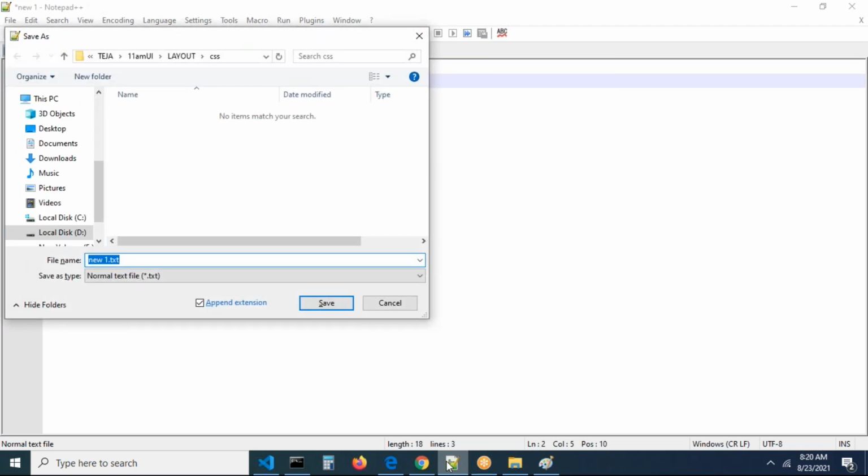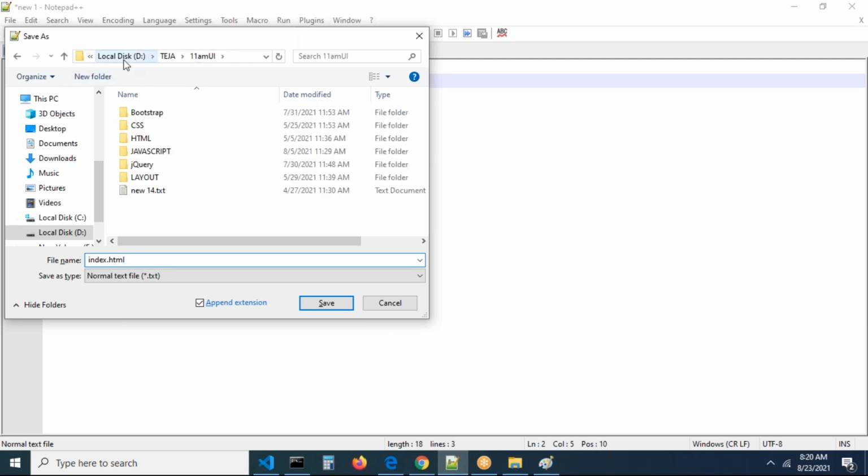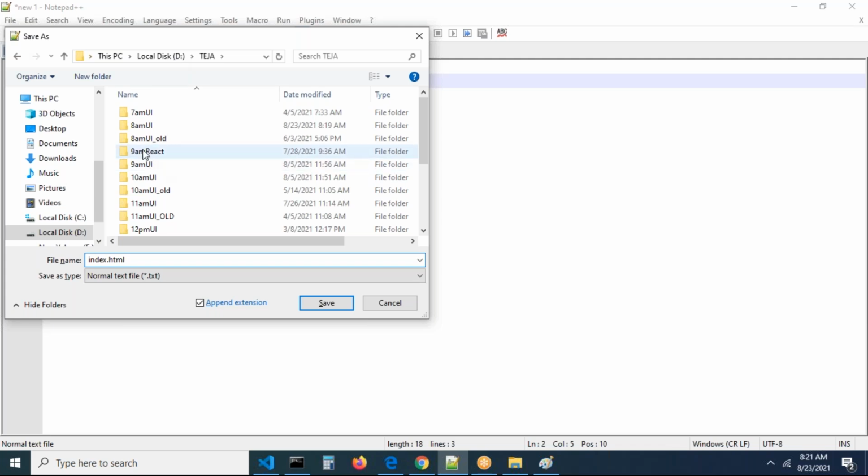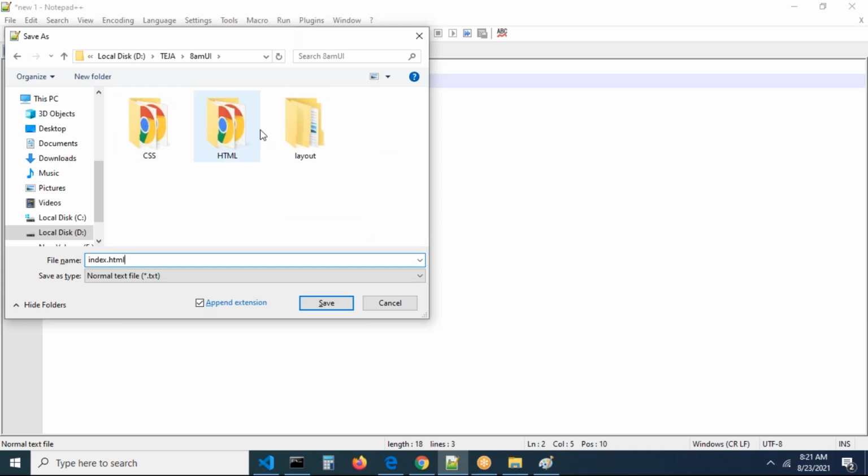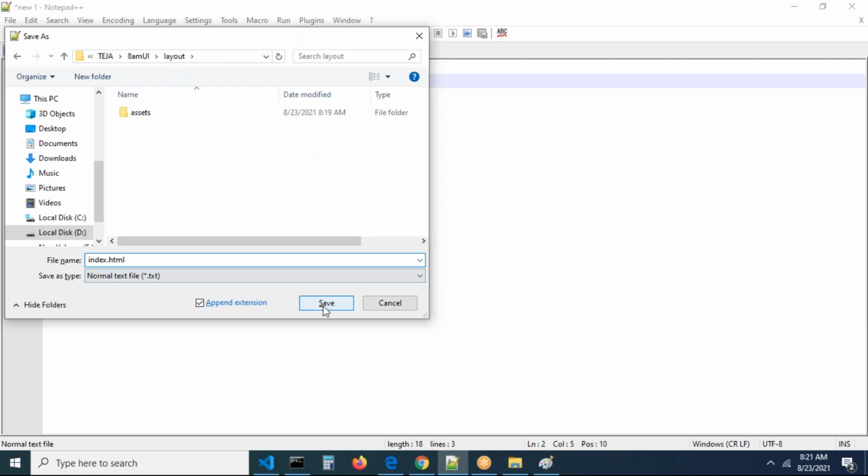Why index.html, sir? Can I take any name? This is one big question for people actually. Sir, why should I take index.html only? Why can't I take some other name? People may ask us. I will tell you that too. Wait for a minute. Let me save the file in our layout folder. In the layout folder, I'm saving this index.html directly, parallel to the assets folder, guys, right?